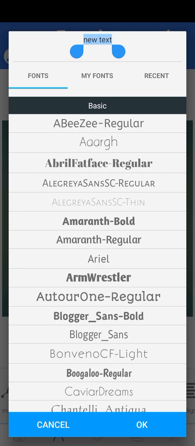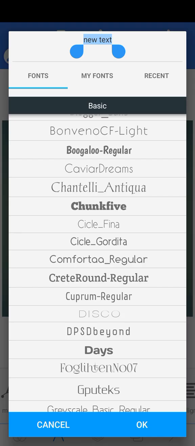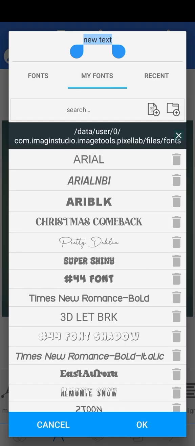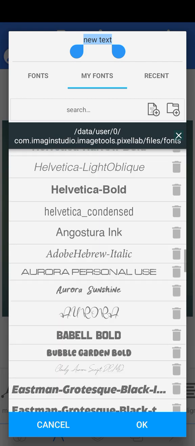So font, you choose the variable font. This is the custom font. This one we are going to meet on your app, but we can also download fonts into Pixellab. These are the fonts I downloaded myself.